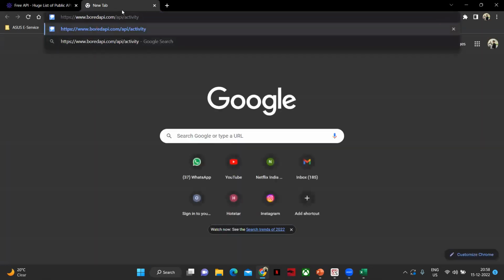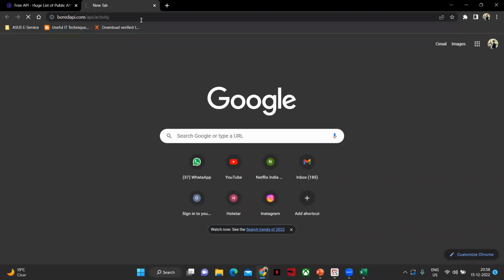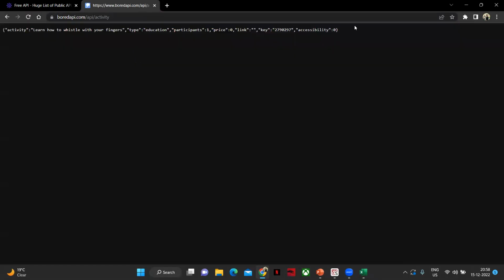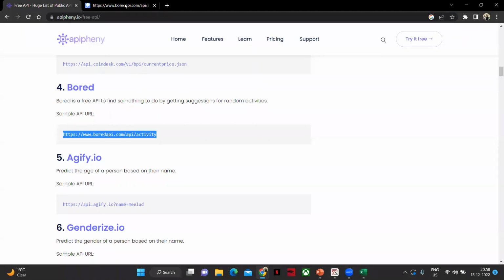Let's just run it. And I can see that a JSON response is returned. When you run it in the browser, by default, it's a get call. That is why you're getting the data. You can do post and update as well if you know the credentials for it. But this is a free get call API.